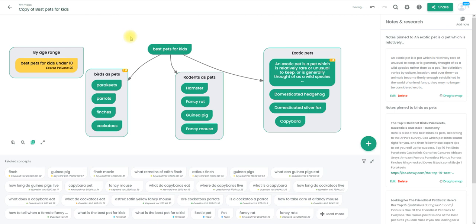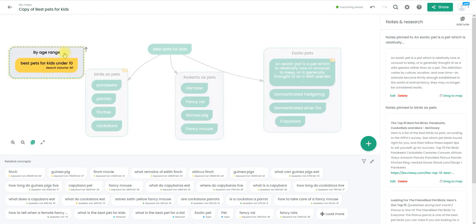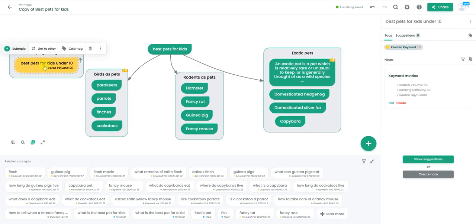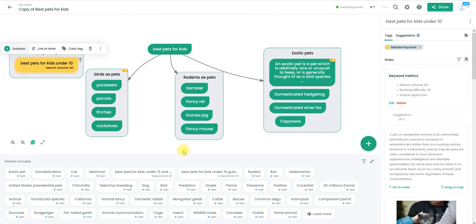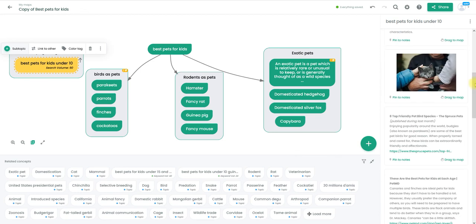So now you're breaking into age ranges. So best pets for kids under 10. And you see that different ones are coming up here. Rabbits, budgies, which are parakeets, cats, dogs, birds. Right. So this is really a pretty valuable tool.